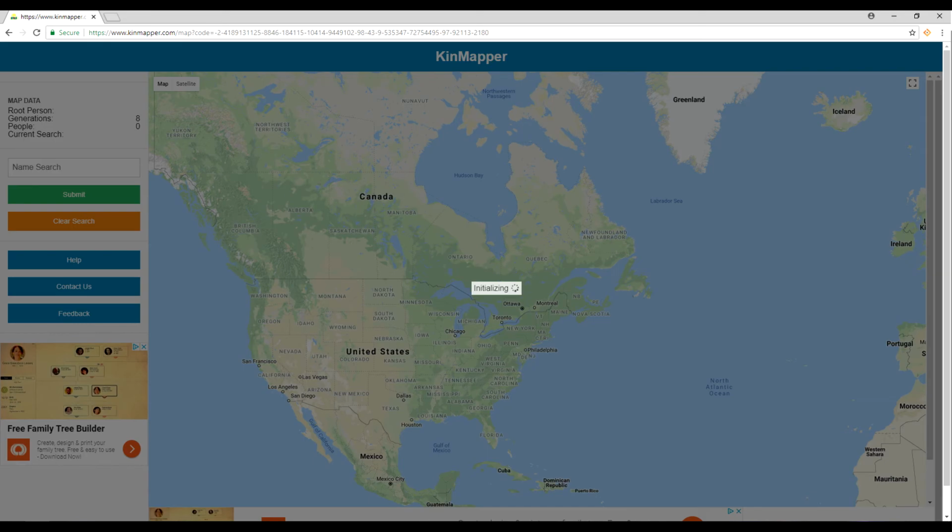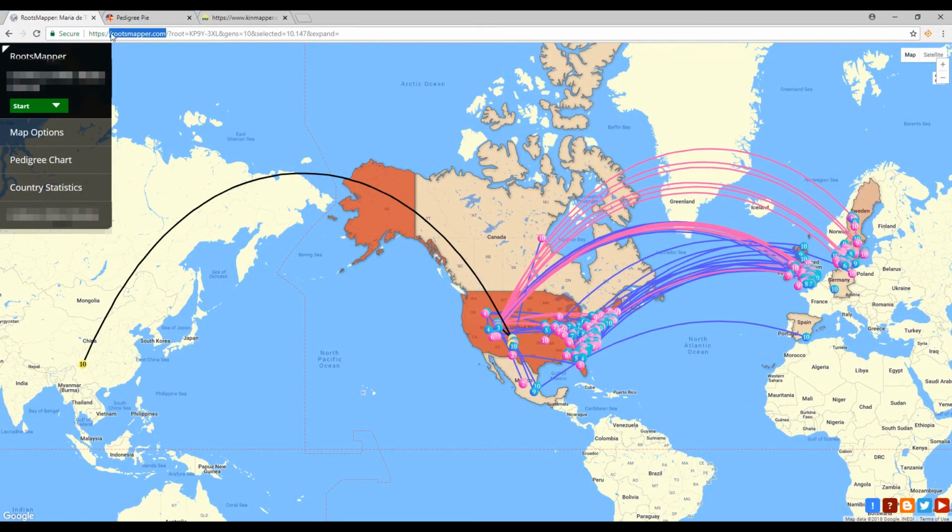I haven't done a video on any of these websites yet, but when I do, I will put the links to those videos in the description box below. But for right now, I will do a brief overview of each of these websites. So the first one is rootsmapper.com.